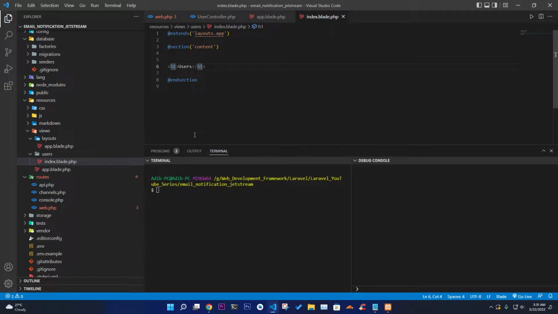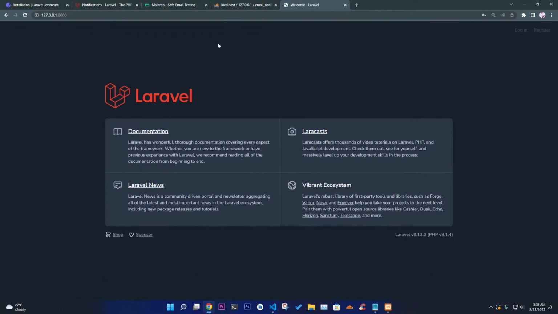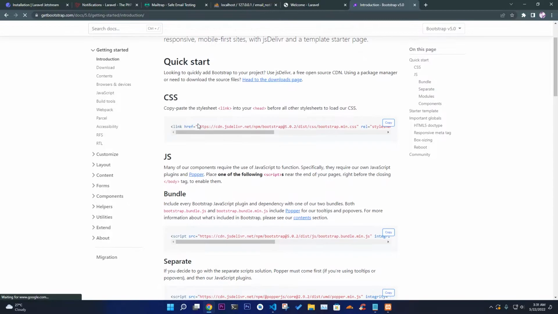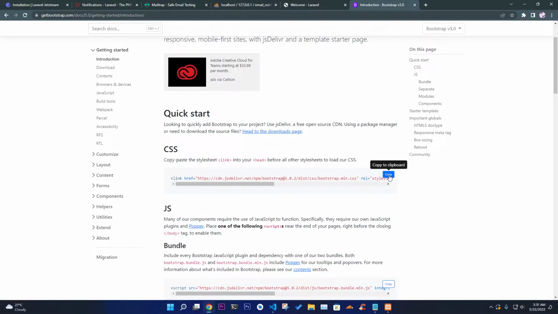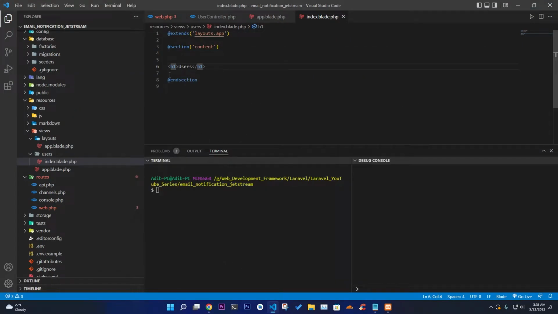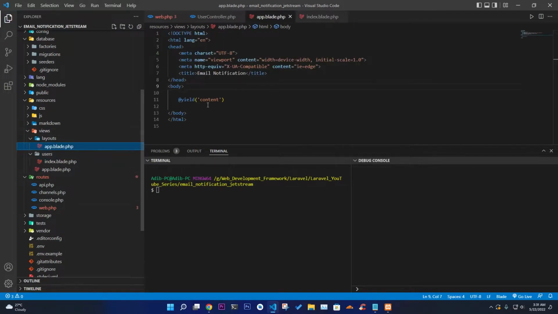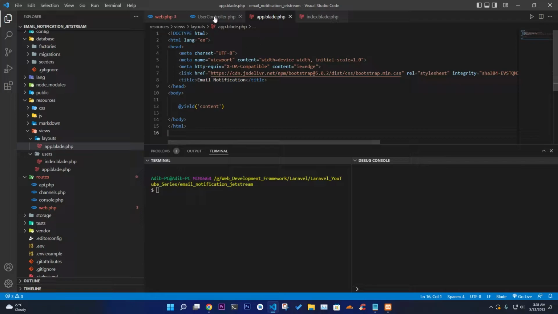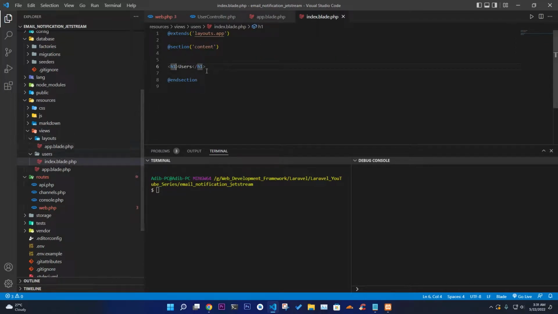Okay, and we need to use Bootstrap as well. So if I go to Bootstrap 5, here you will get all of the CSS and JS that you need. Just copy the CSS. This is the CDN, just inside app.blade.php, and here you just paste it, and now your Bootstrap will work. And just go to the index page, and if I just use the class text-center, it will work.